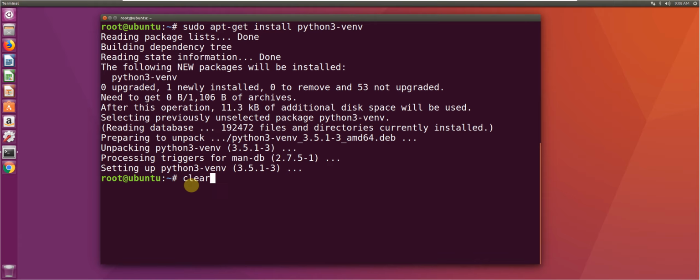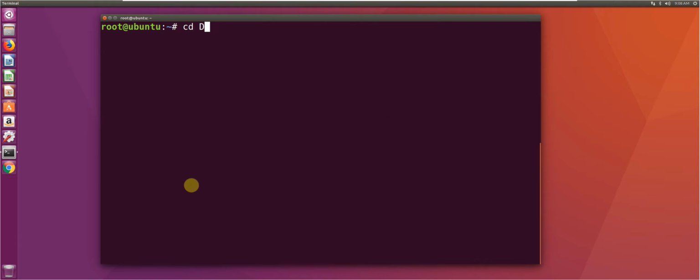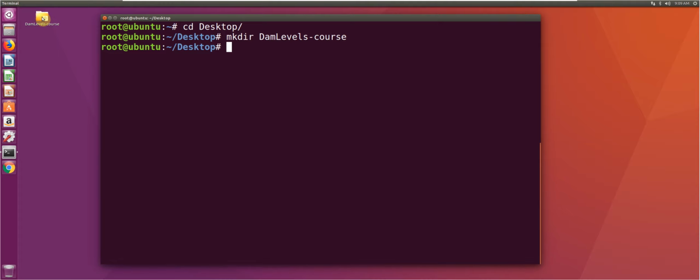Okay, so once that is done, we are going to change into our desktop. Once we're in here, we are going to create a directory for this project that we'll be working on. So it's mkdir, and I'm going to call it dam levels course. You can call it whatever you want, dam levels tutorial or whatever. Once that has been created, you can see the folder icon popping up on the desktop.